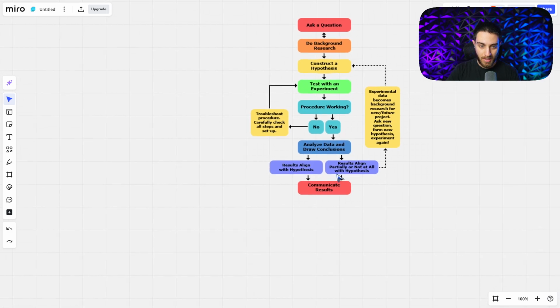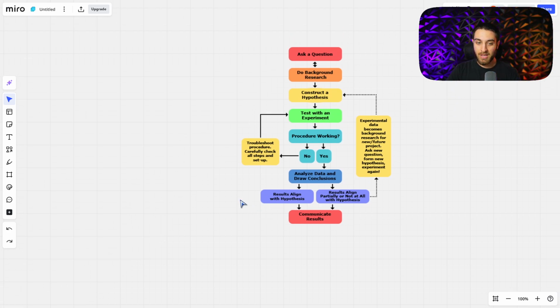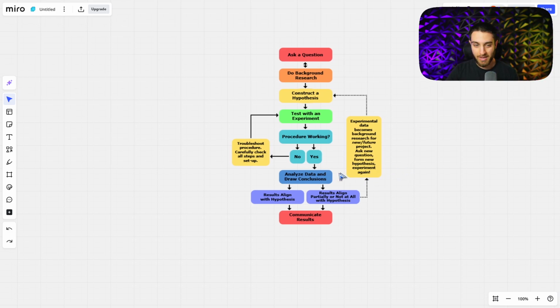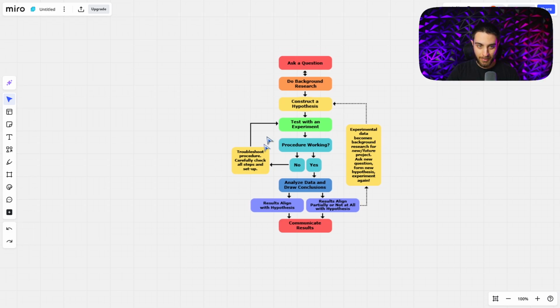And then of course you share the results. Make sure the results align with the hypothesis. If they do, great, and if they don't, then go back. It says over here, experimental data becomes background research for a new future project. Ask a question from the hypothesis, experiment again. Perfect. This is exactly what I thought it was gonna say. I didn't look at these yellow parts, but I like the general idea of what this says. All it's saying is if the results align with the hypothesis, great. Share the results. Well, instead of sharing it, in terms of trading you'd use it, effectively put money behind it and make money with it. But in the scientific world, you'd communicate the results, apply it, and do whatever you want with that information.